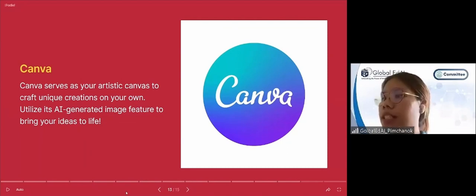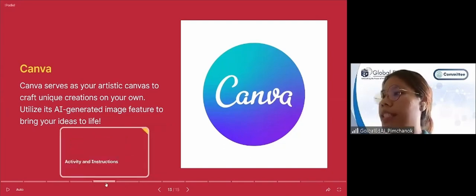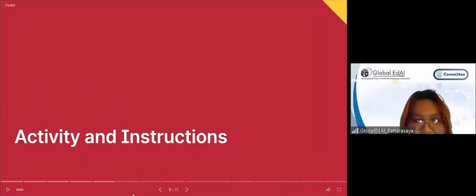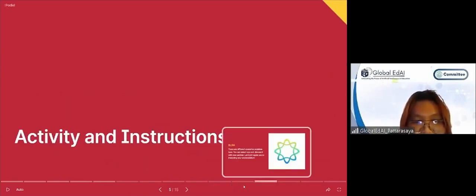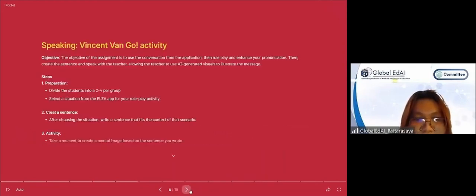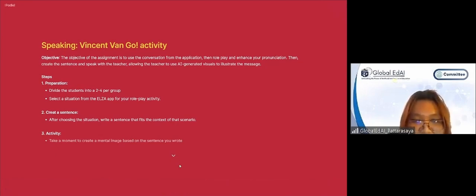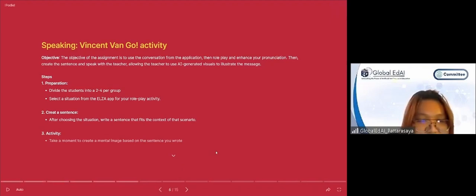Let's move to the next section, which is activity and instruction. Our sample is an activity called Vincent van Gogh. And look at the objective. The objective of this assignment is to use the conversation from the application and then role play and enhance student pronunciation. Then create a sentence and speak with the teacher, allowing the teacher to use AI-generated visuals to illustrate the message. And next is the procedure.